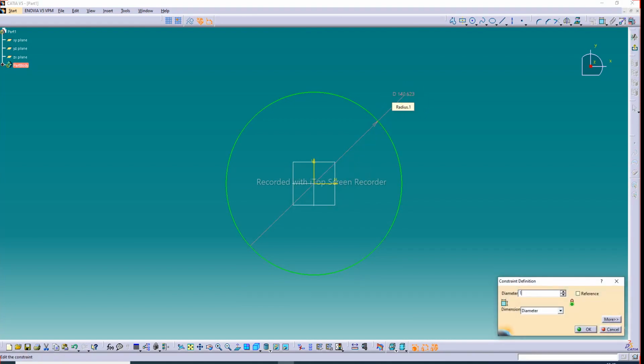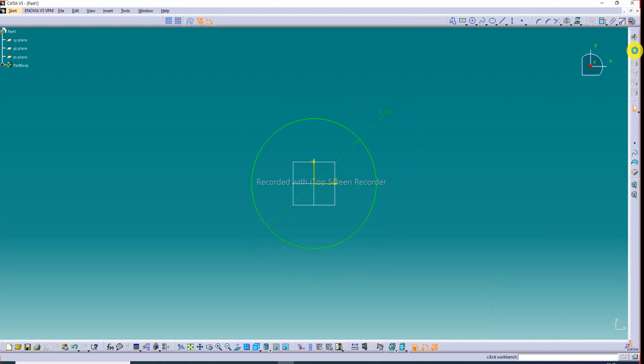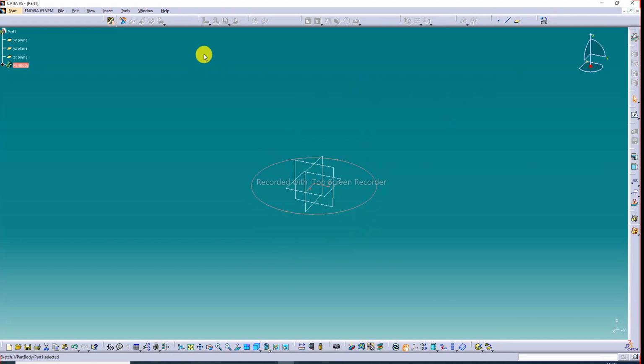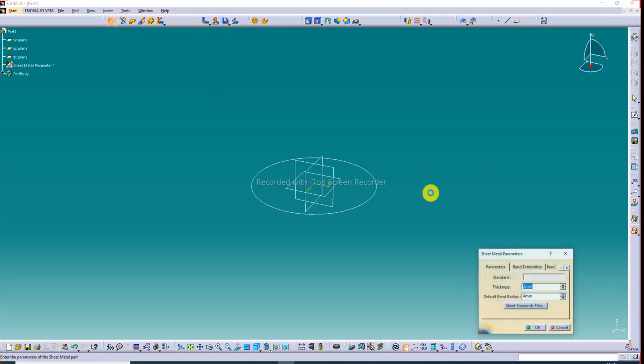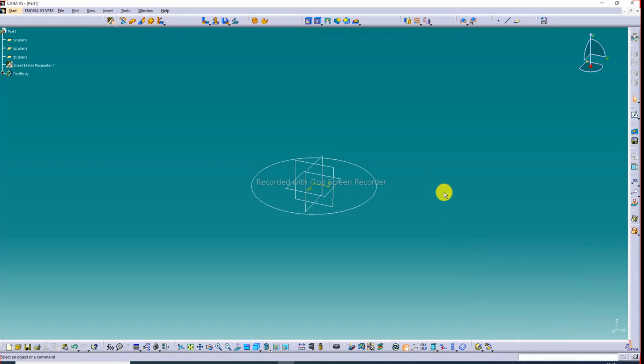Dimension is 100. Okay, this is perfect. Exit. All commands are not activated unless you click Set Sheet Metal Parameters. Unless we click set sheet metal parameters, the other commands are not activated. Then click Set Sheet Metal Parameters, and all the default settings are shown here. Click OK, and all commands are activated.